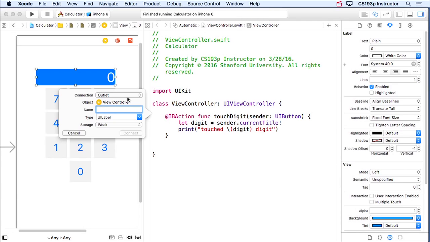So I'm going to call this property display. Okay, luckily it got the type right here. It didn't say any object. It's good. It knows it was a UI label. And don't worry about this storage, weak or strong. We'll talk about that next week, so you can just ignore that for now.